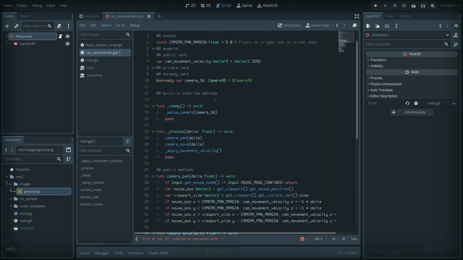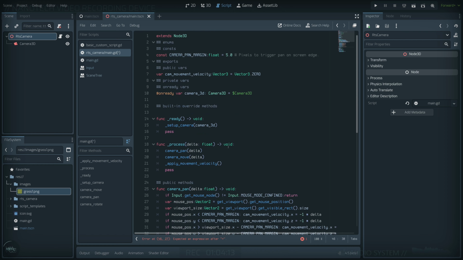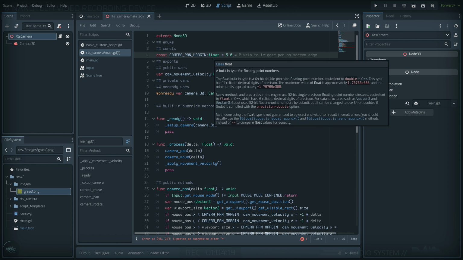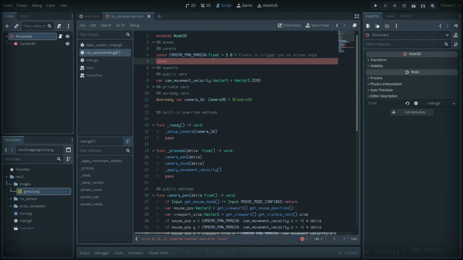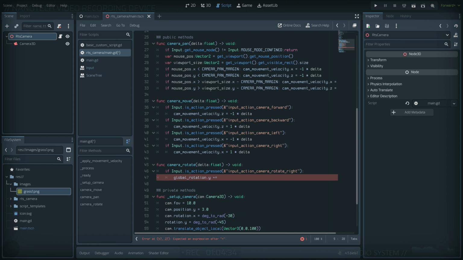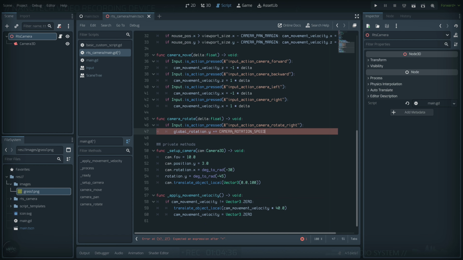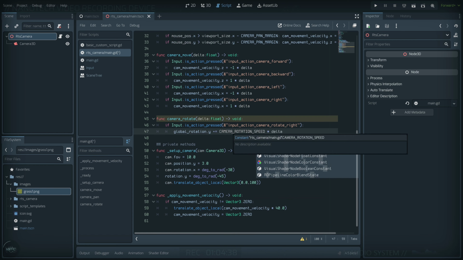So let's now add the rotation speed for the camera control. This can be a variable for you to change along the way, but for now I'm going to add it as a constant. So this is going to be our camera rotation speed, which is a float, and it's going to be equal to 1 for now. Let's copy this property and add it here, multiplied by delta.